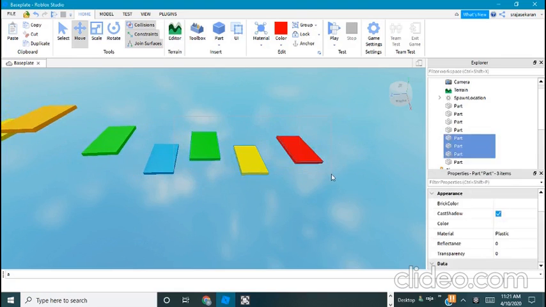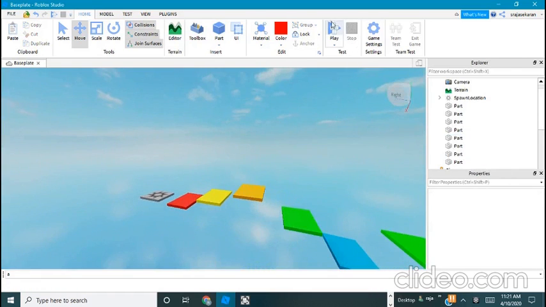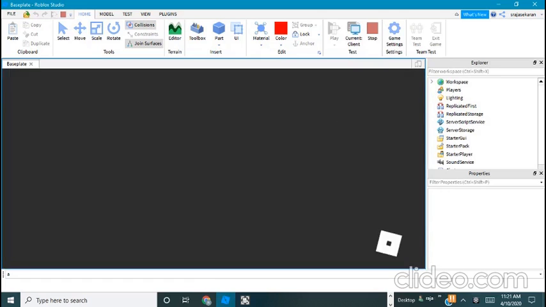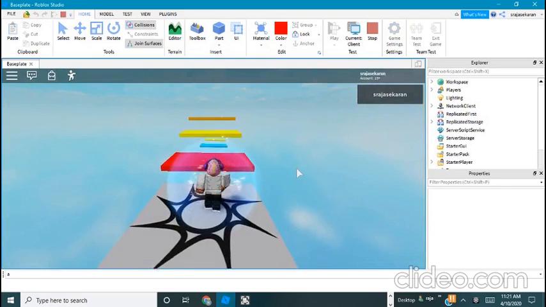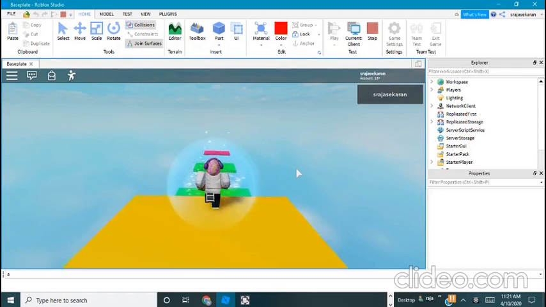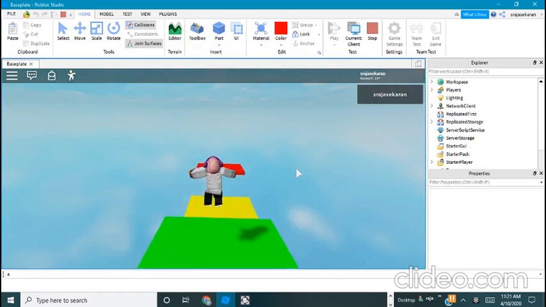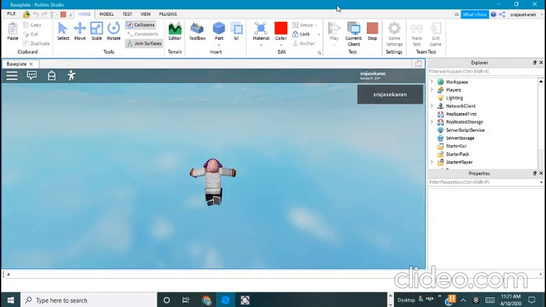Okay, and don't forget to re-anchor them, or else they'll stay unanchored. Now we'll test it again. Let's see if it works. This one's a bit hard now.